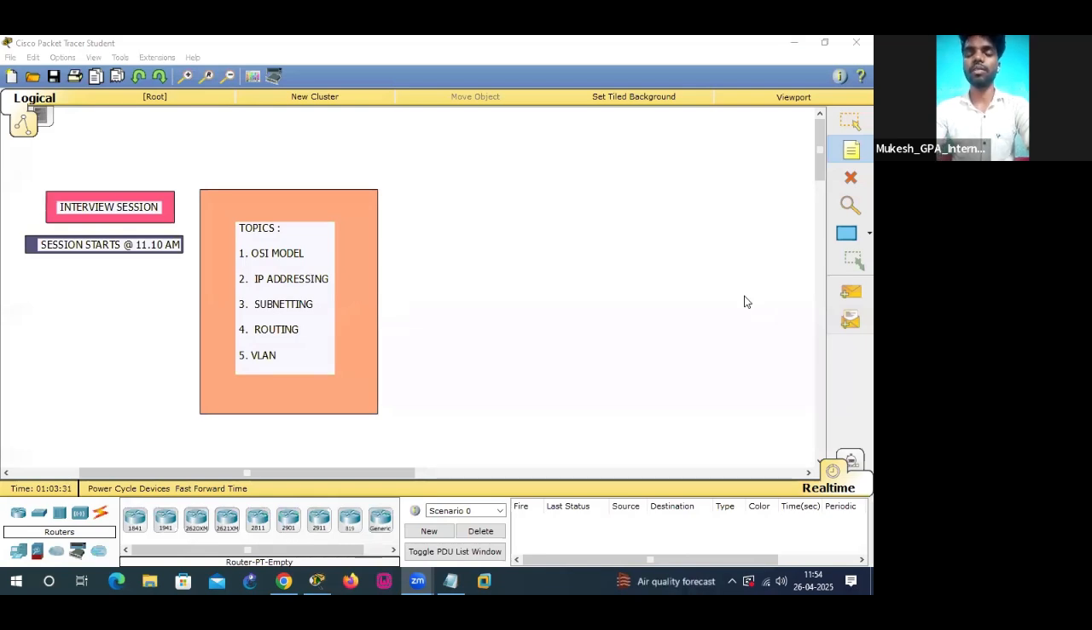For example, in class A, the subnet mask is 255.0.0.0, which means the first octet, which is 8 bits, is the network part, and the remaining 3 octets, which is 24 bits, are the host part. In class B, the first 2 octets, which are 16 bits, belong to the network part, and the remaining 16 bits belong to the host part. In class C, similarly, the first 3 octets, which is 24 bits, belong to the network part, and the remaining 8 bits belong to the host part.